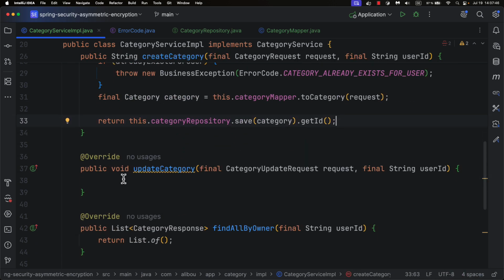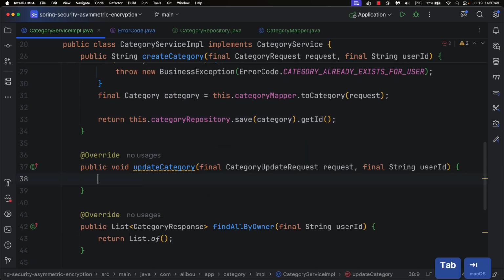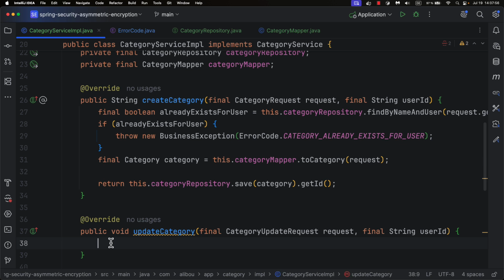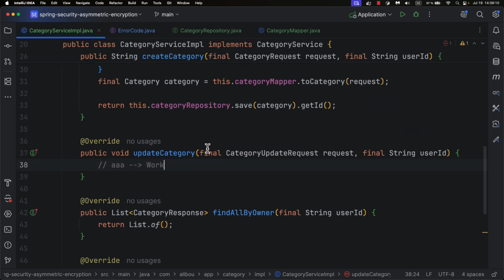Now we have update category. To update a category, we need to do the same check as we have in here. When we want to update a category, let's say the user created a category with a name, for example this name, and now he wants to update it to work. He wants to change the name from AAA to work, but the user already has something called work in here. So we need to double check.